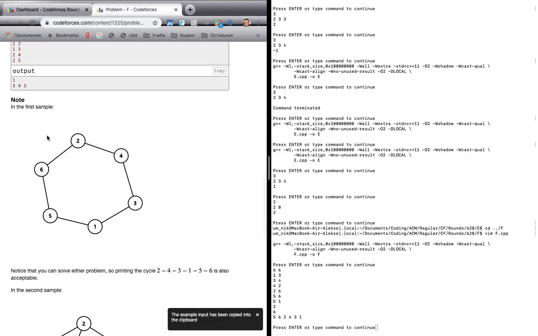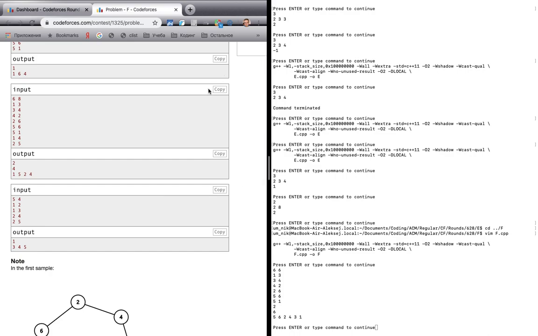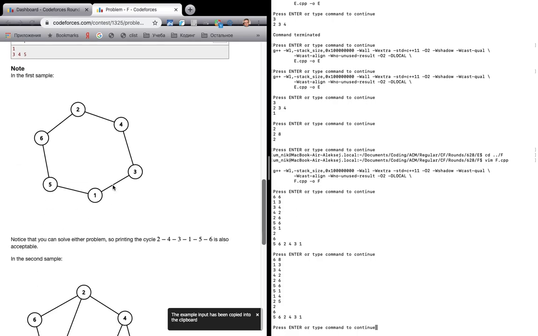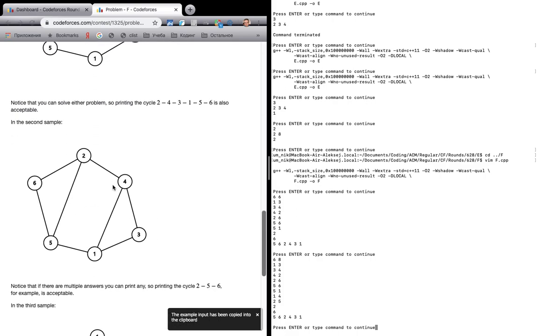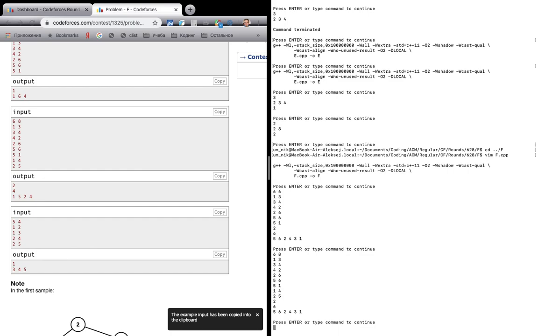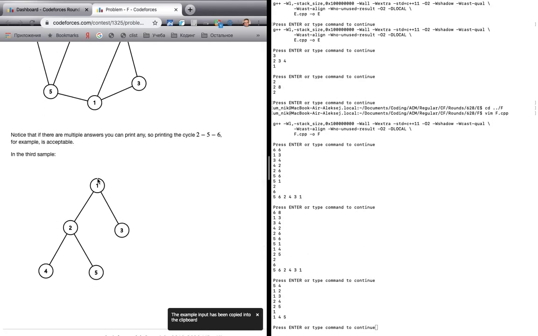It says that we have found the cycle and it's the correct order. And we have also found a cycle, and that's the correct order again. And we have found some independent set. Cool.